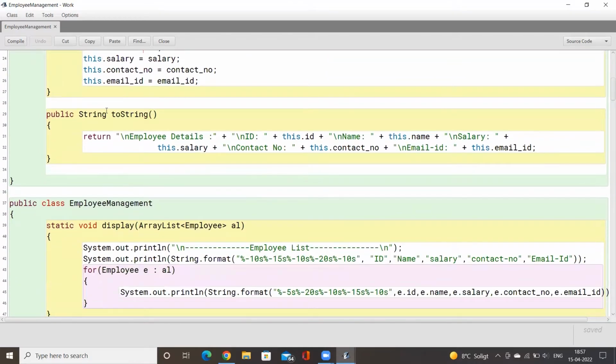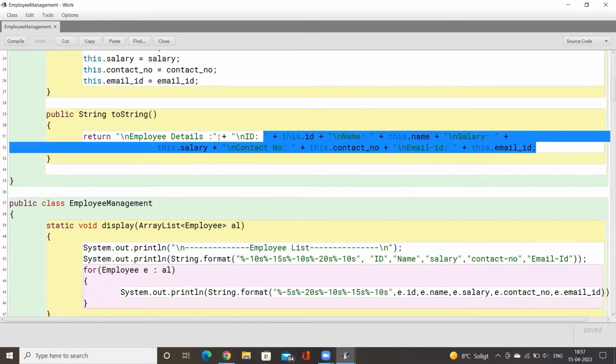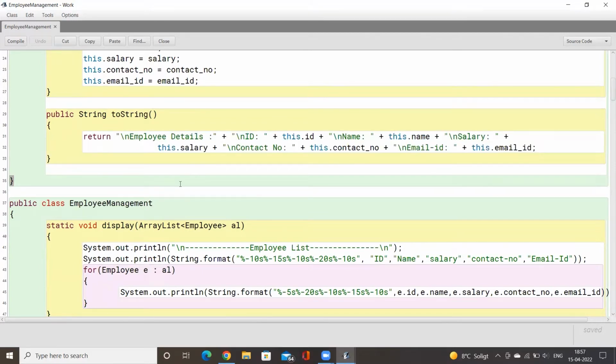Okay, now this function is called the toString method, because here we will simply be trying to convert everything into a string so that we can basically print it out later for the employee details. So we have employee details here. We have a name, salary, contact number, email ID, and so on and so forth.